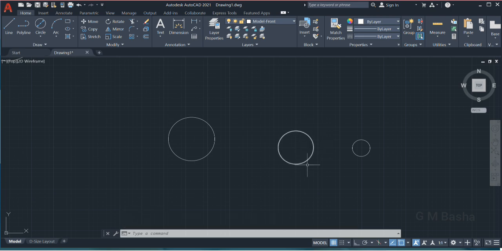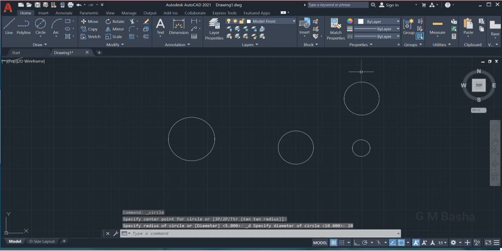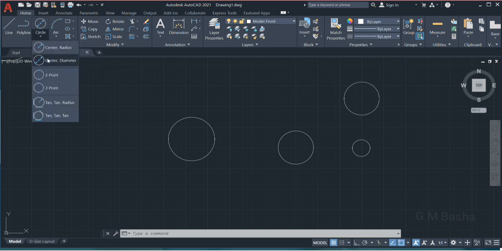If you want the same circle with the same diameter, again choose center diameter, click here, and based on the diameter, here I gave 10. If you give 20, this size will be drawn here. So based on the first option, the circle is drawn by radius. If you want to draw based on the diameter, you can choose this second option in the circle.